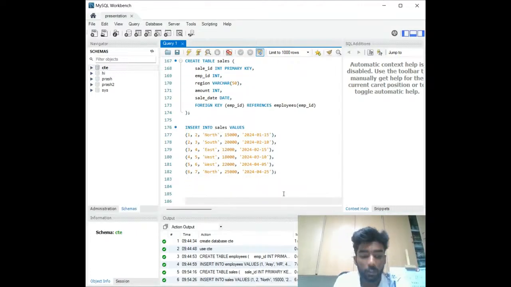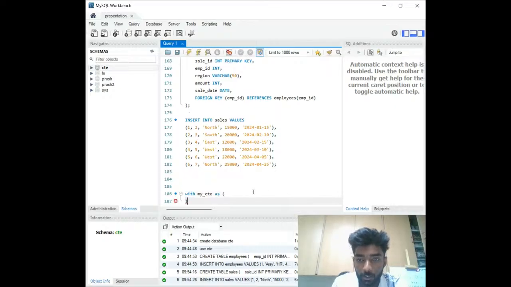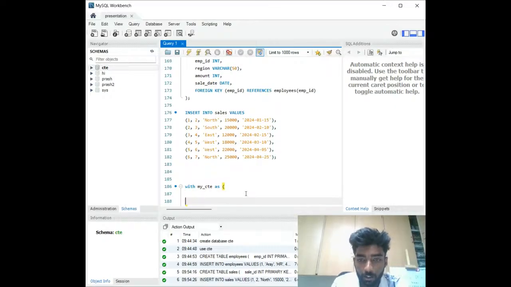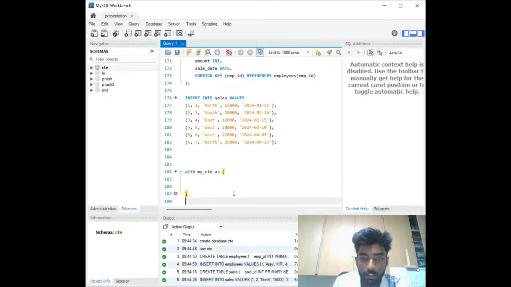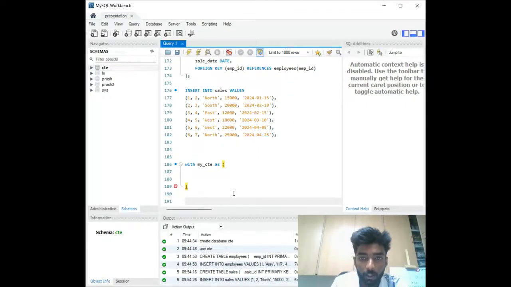The basic syntax of creating a CTE is starting with the WITH keyword, naming my CTE, or whatever name you want to give to your CTE, and then AS, open and close parentheses. Inside you have to write your subquery, and after this CTE you have to write your main query.